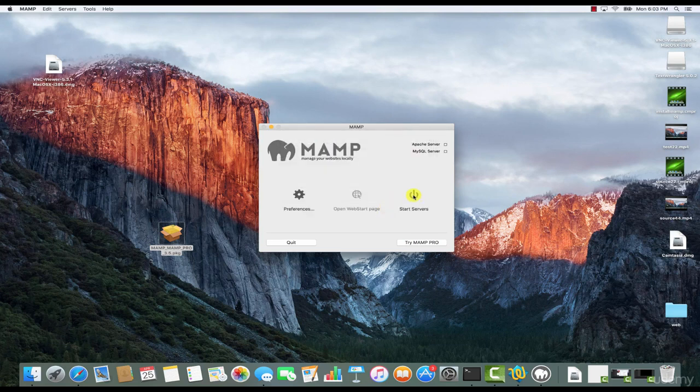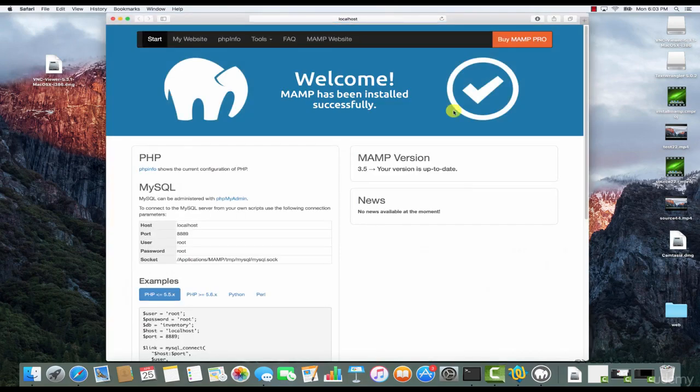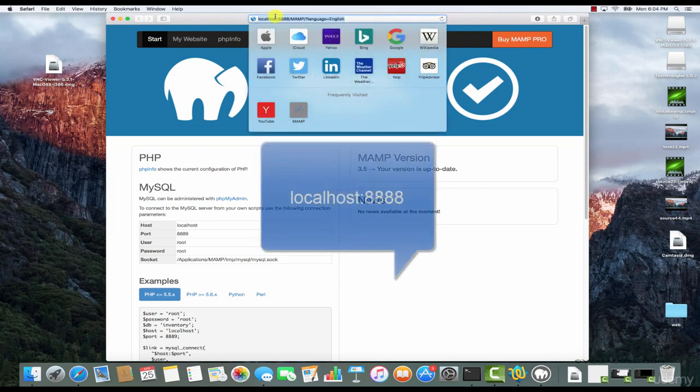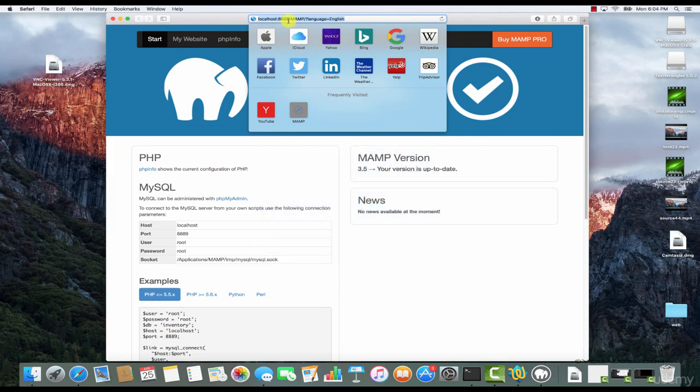Now click the Start Servers button, and what this is going to do is it's going to turn on the Apache server and MySQL server. As soon as that happens, the default MAMP page is going to load in your web browser, and the URL to this page is localhost:8888. Now the 8888 value is the port assigned to the Apache server, and you'll need to specify that anytime you plug in your localhost URL to access your web files.